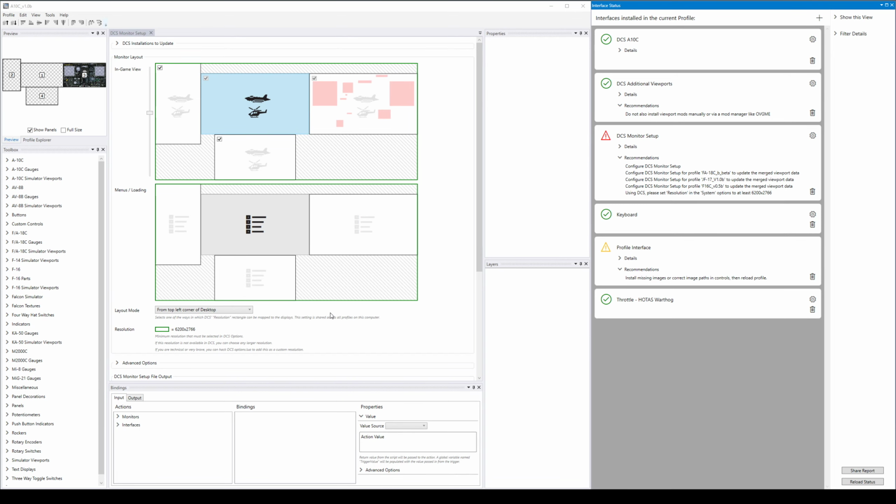Monitor layout modes is a feature in the DCS monitor setup interface. Here we are again in the profile editor, and like I mentioned in a previous video for DCS monitor setup, the UI of the top section where you configure your screens has been changed since the first video was recorded.